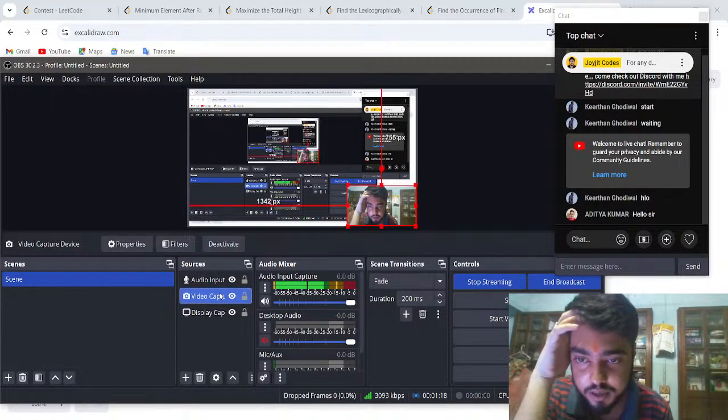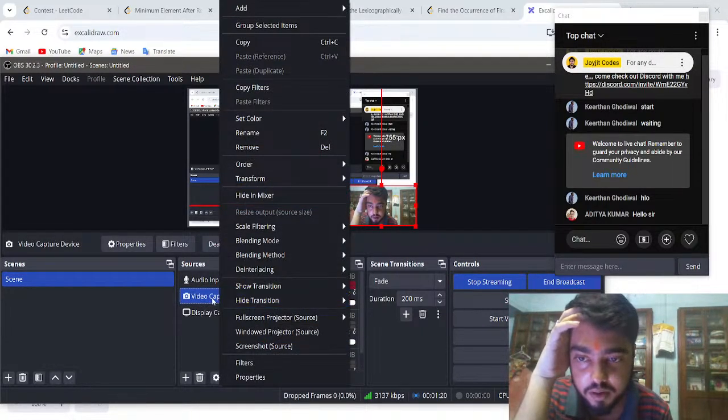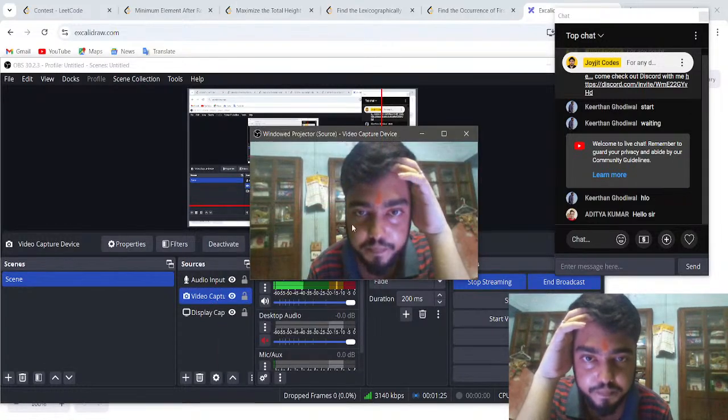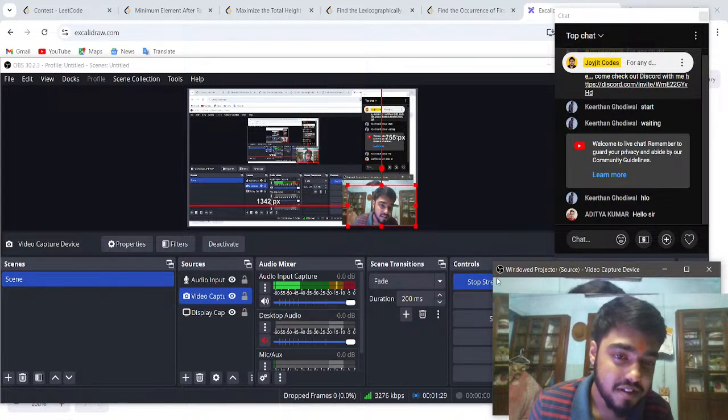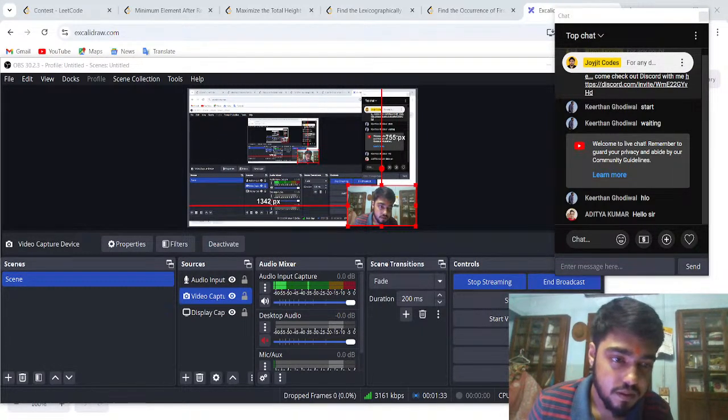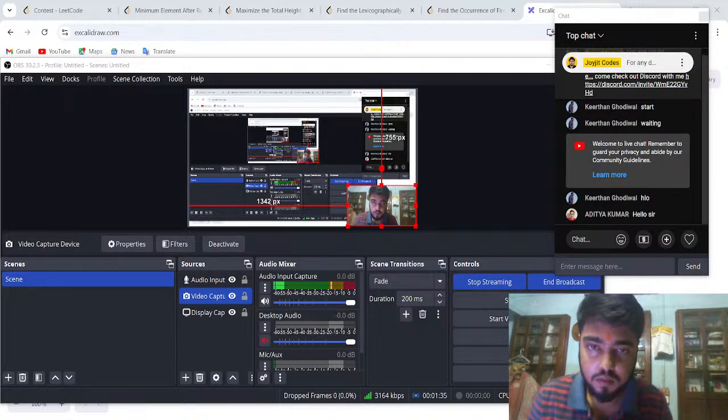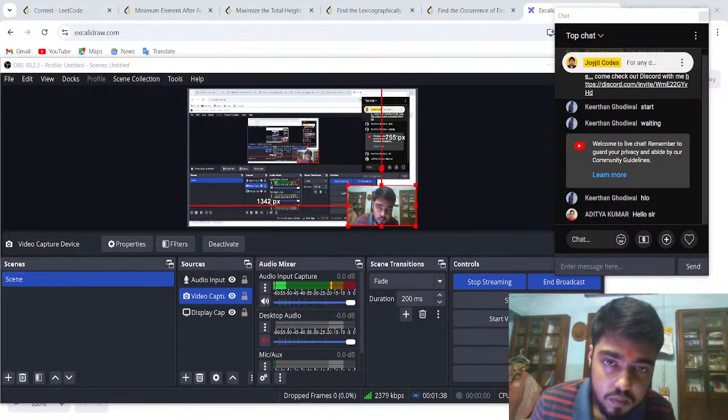So just wait a minute. I'll just fix my camera, okay? Just fix my camera. Window projector. Okay. This is the vertical version of my camera actually. So this is perfect right now. My camera is perfectly set.